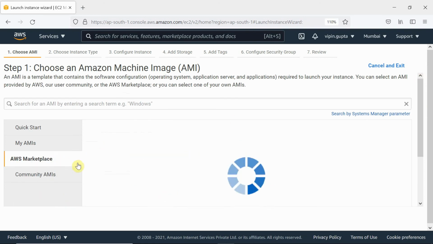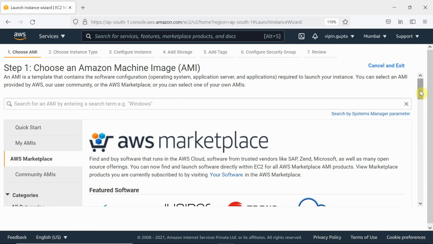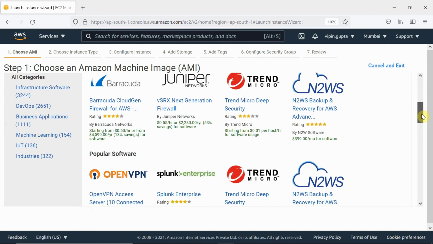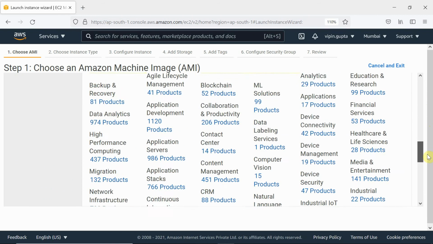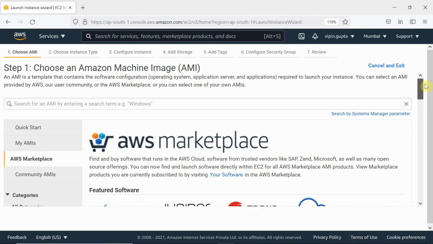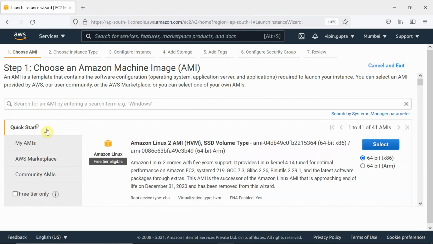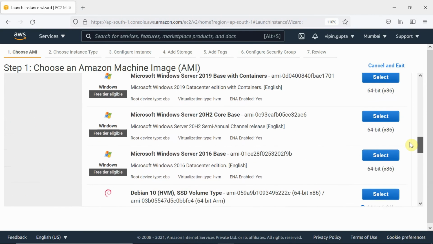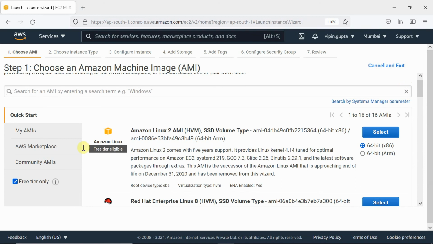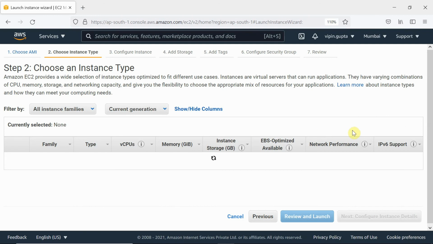Or then we have got marketplace also, so we can select which we want. Lot of options are available, you can select which you want. Or what you can do, again quick start, you can specify free, then it will show only the AMIs which come under free tier. So we will unselect this. So in our case we are going to select this Amazon Linux AMI. So we will click on this. This is our first step.